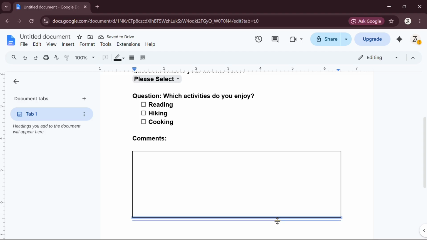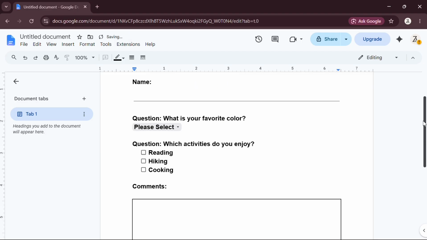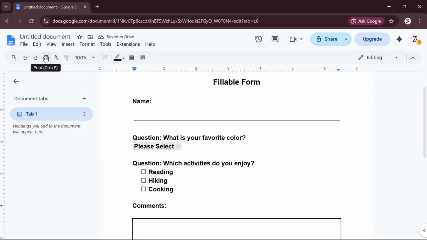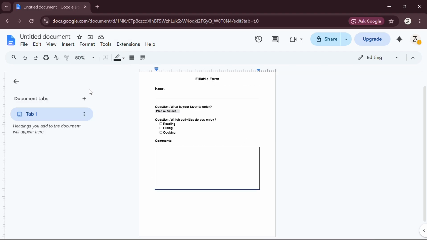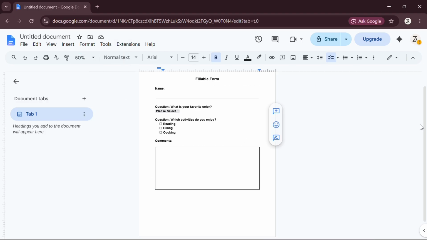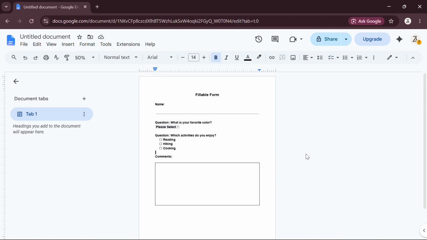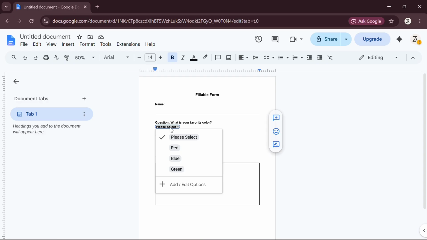And there you have it. With these simple steps, you've constructed a fillable form in Google Docs that is both effective and user-friendly. Feel free to play around and customize it further to suit your needs. With this tool, you have a versatile and functional document ready to use. Hopefully, this guide helped you easily learn how to create a fillable form in Google Docs.